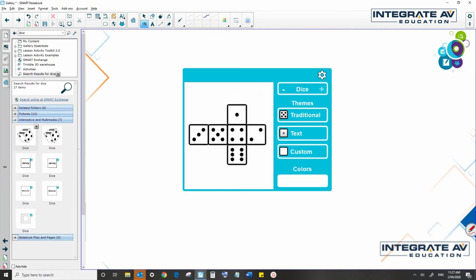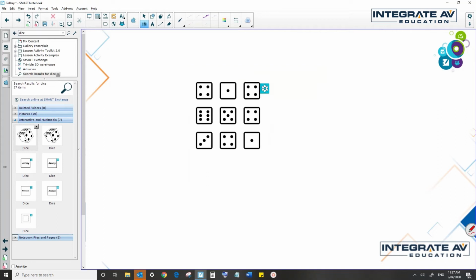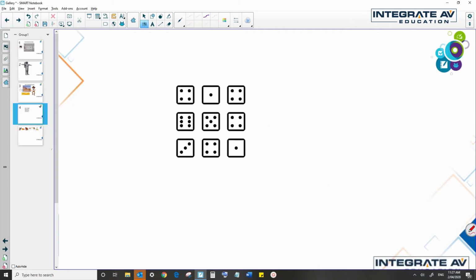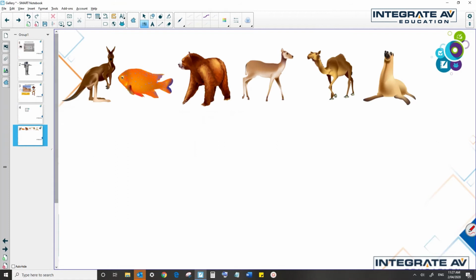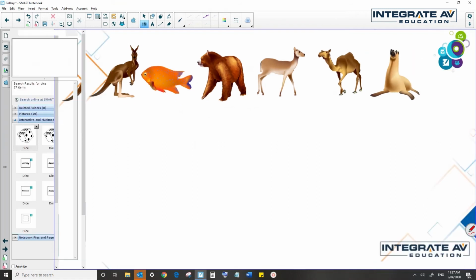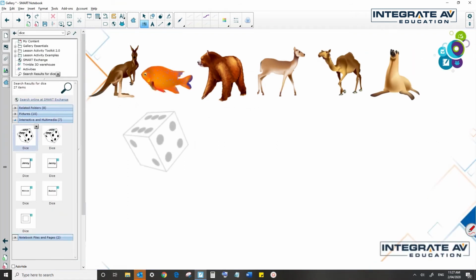This is the traditional dice here. However, we can also have text, and in custom, we can have images. Let's have a look at how we do this. I'm going to come to another page that I've set up previously. Okay, let's go back to the gallery because I want to insert a dice.